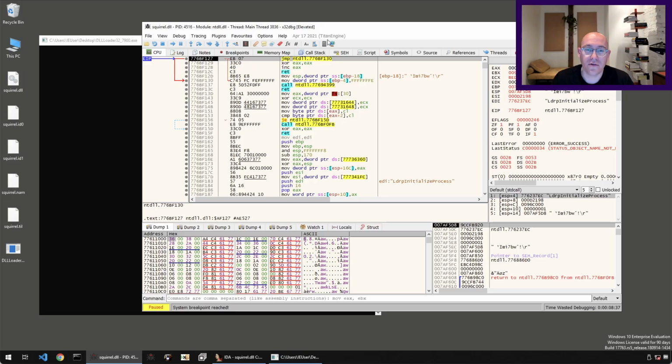So what we want to do is set up some options here so that we can break when that entry point is called for the DLL.